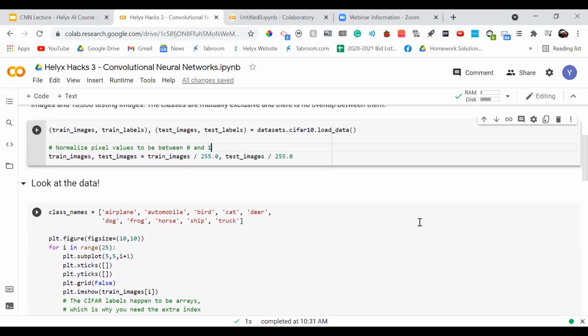And then the next thing you want to do is, in your train images and test images, make sure that the pixel values are in the RGB scale, which is values between 0 and 255 for each of the values of RGB. So you do train images over 255 and test images over 255, so you can normalize the data and make sure it's the same values.